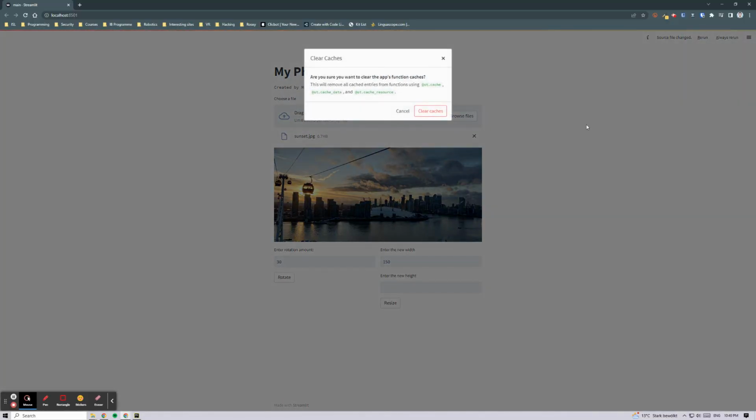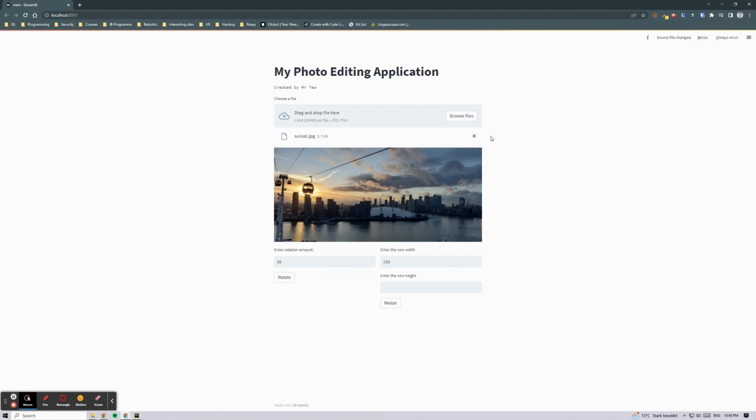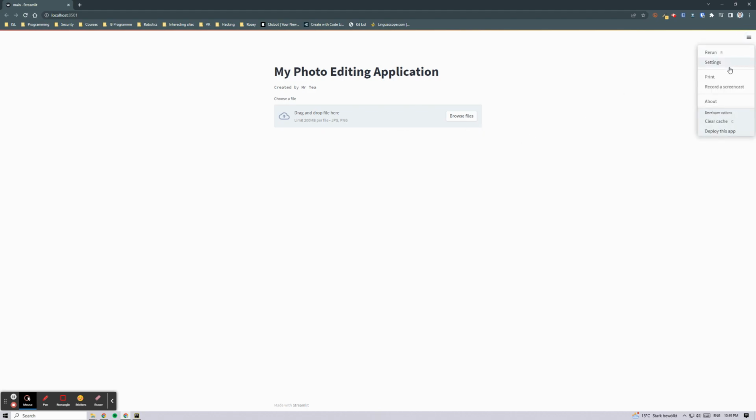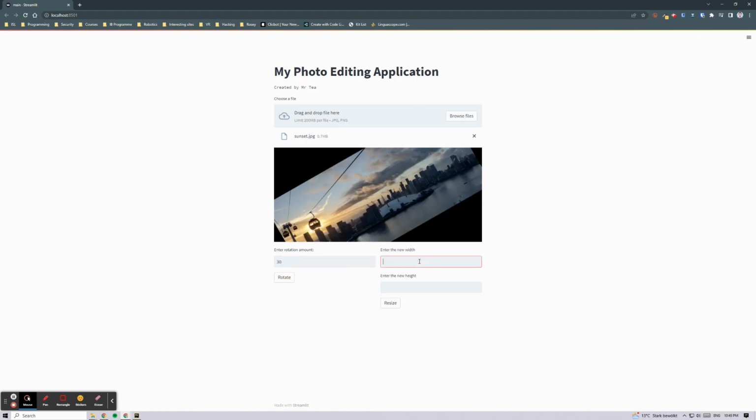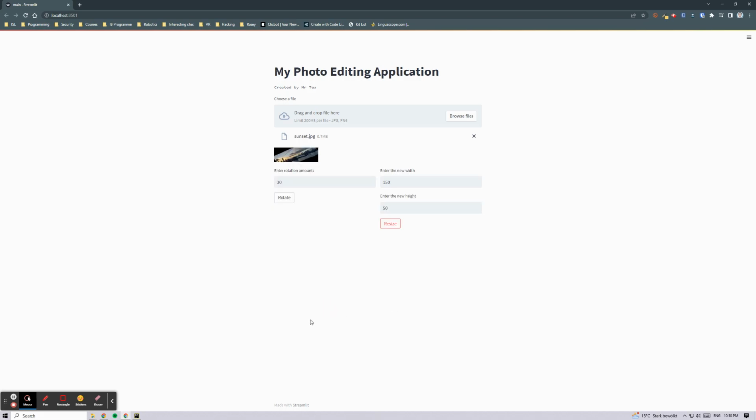So I'm going to clear the cache, get rid of the photo, and rerun the app. Okay, hopefully this time it will work. So I'll put in a rotation amount, set the new width, and this will be the first. Excellent, but it hasn't reverted back now. Change your height, it also resizes now. Change your rotation amount. Okay, so it looks like now everything is working fine.